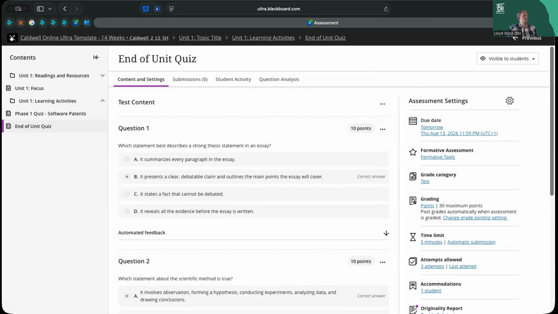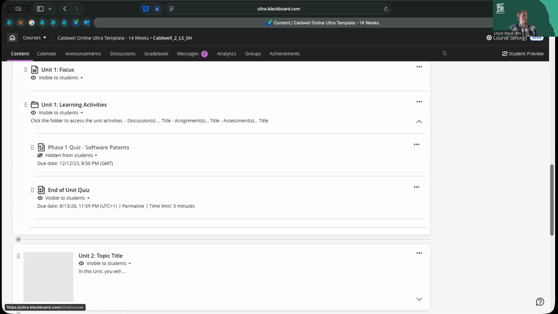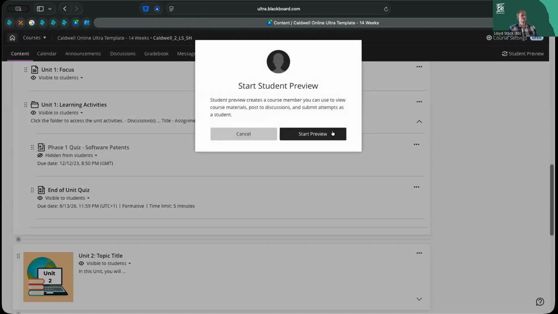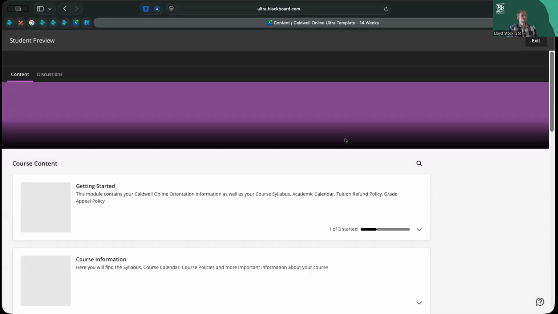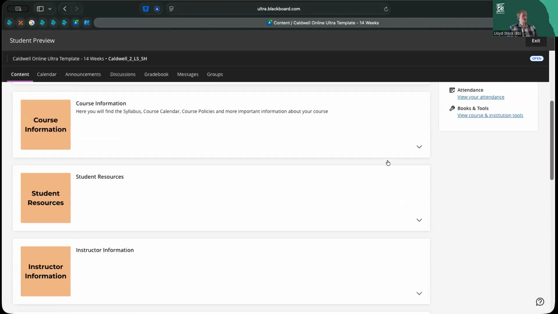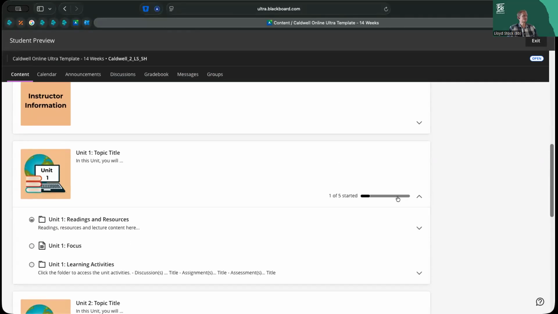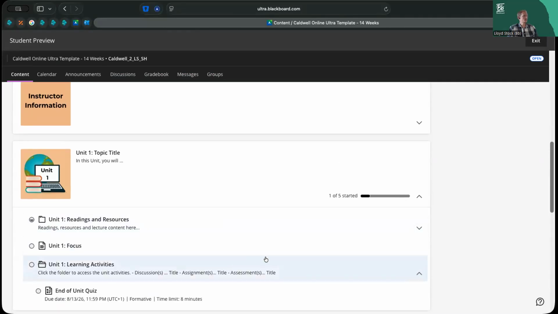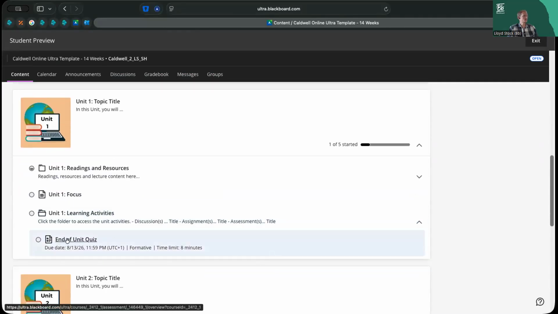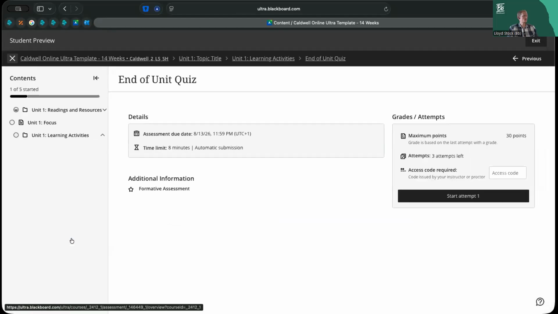So let's go out of the test canvas now and go into student preview. Okay, so scroll down to Unit 1. Open the Learning Activities folder and jump into the end of unit quiz.